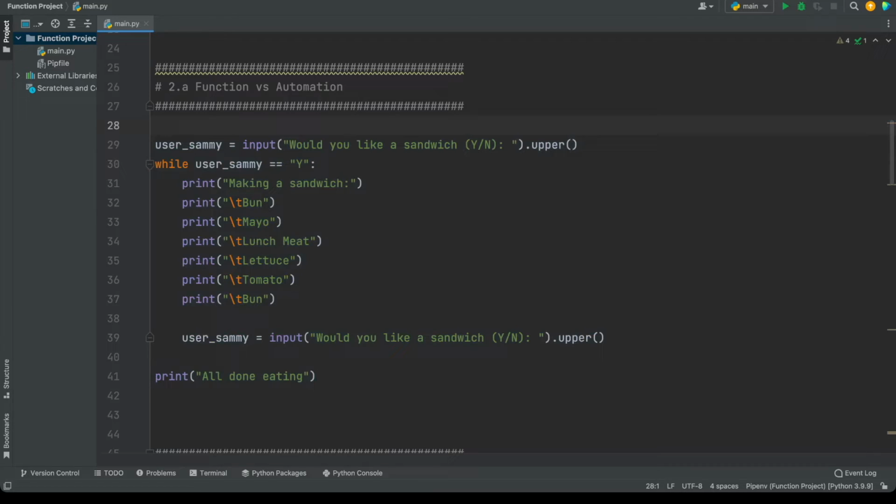So this is what it would look like I just mentioned, without the function. So this is a program that makes a sandwich. I've got print making sandwich, print bun, print mayo, lettuce, or lunch meat, lettuce, tomato, bun. So that's actually 2, 4, 6, 7 lines of code that is going to need to be written multiple times. Actually, I should have another example here that has it written multiple times. I will actually write that right now.